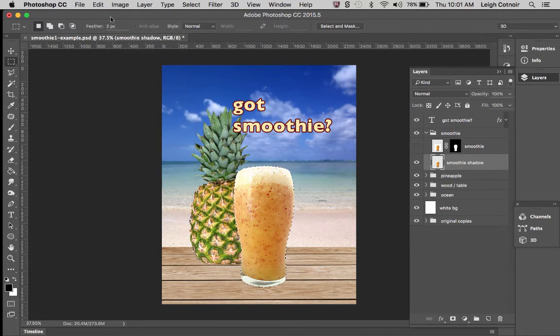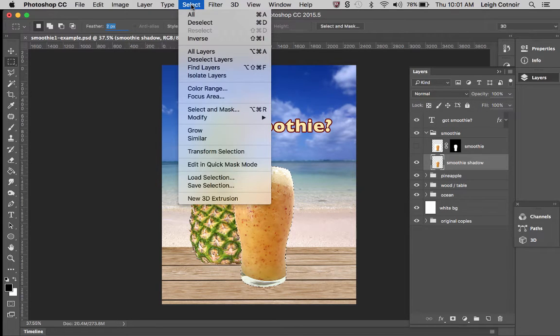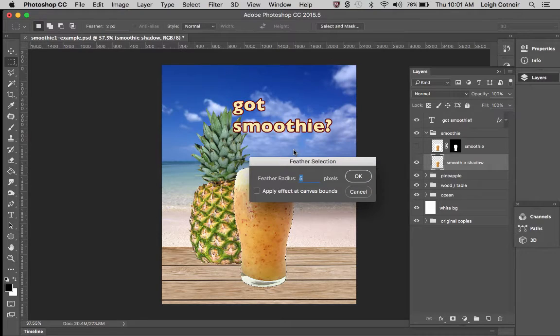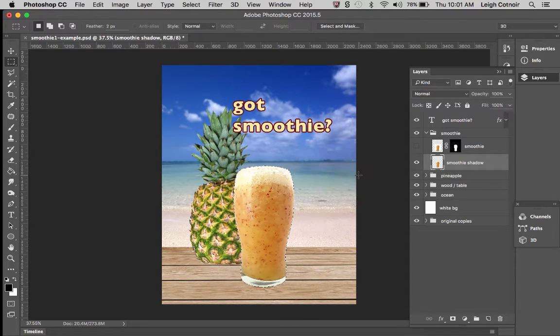By the way, I can't just go here to feather, because this feather is only good for before you make a selection with a tool. So I'm going to go over here to select and choose modify, feather, and that can retroactively add a feather to something. So I'll go here and change that. Let's do about 5. We can even do a little bit more, maybe about 8 pixels on this example.